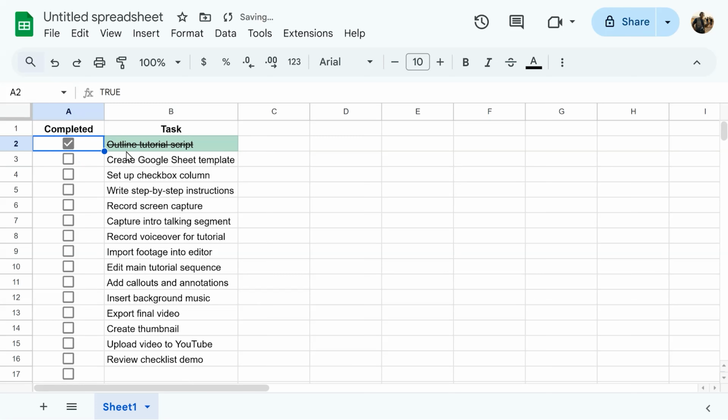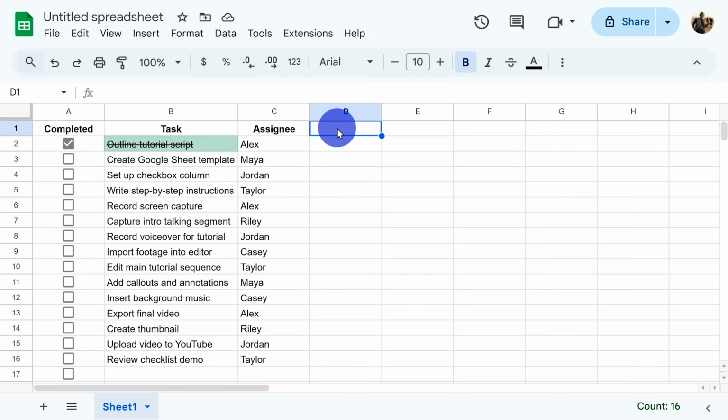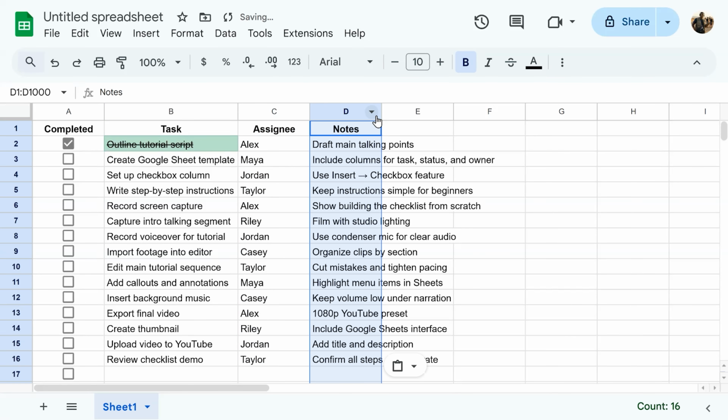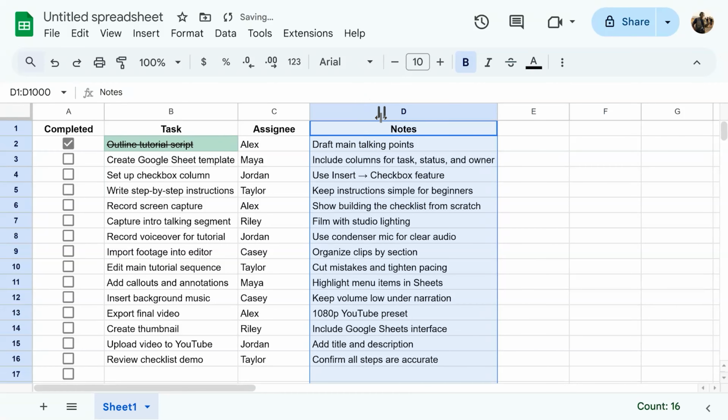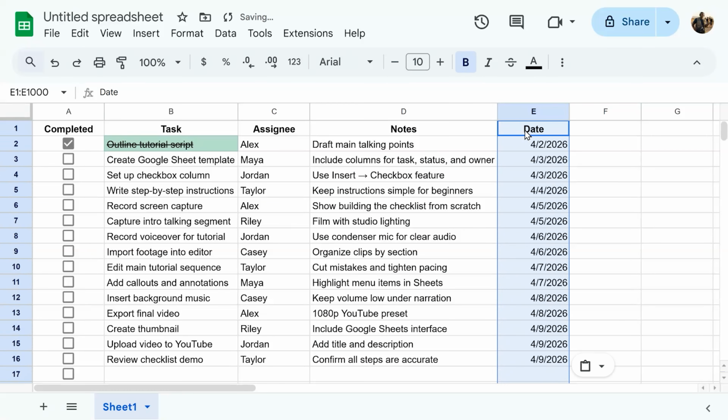Now that you have a way of completing tasks, it would also be helpful to add more context with columns like assignee so that we know who owns each task, and notes so that assignees have a clear understanding of all details surrounding the task, and then date so that everyone knows when the task should be completed.